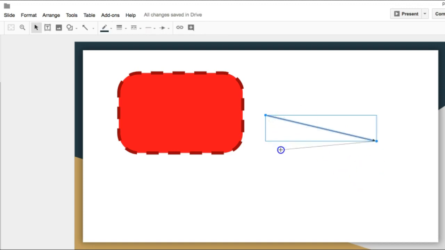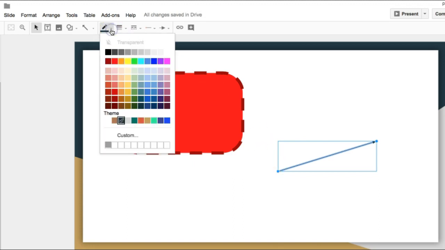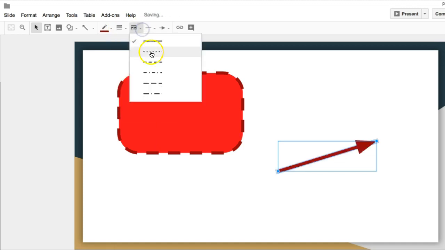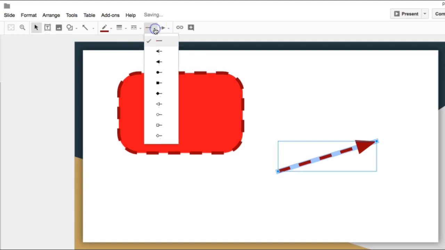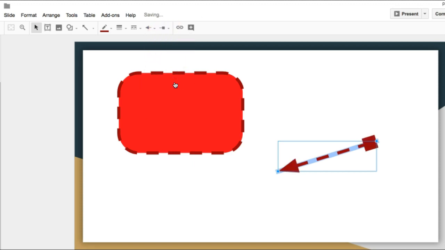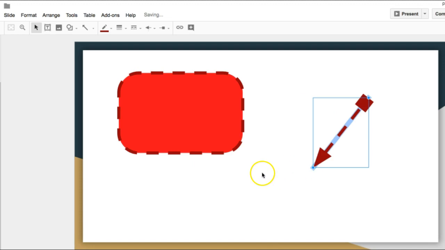Notice I can move it around on the edges. I also have similar options that I had to the shape. So I can color it. I can choose the thickness. I can choose the line type. I have different options for what I want on the front part of the arrow and then also on the back part of the arrow. So you can change what they look like. Again, you can click, drag them around, or you can grab the tip and reshape it.